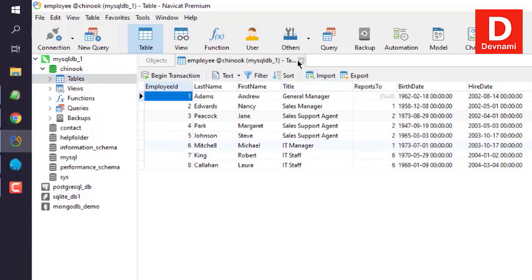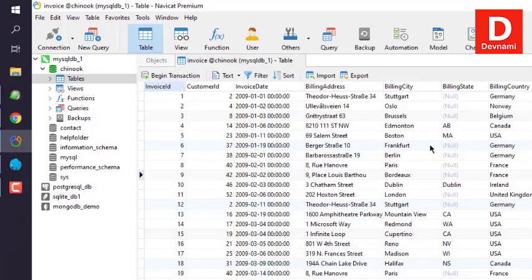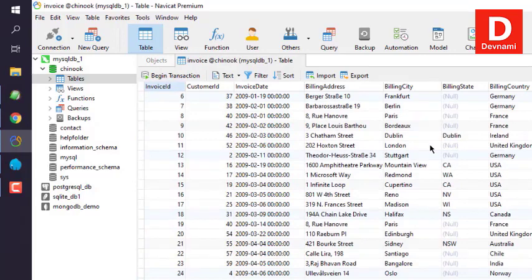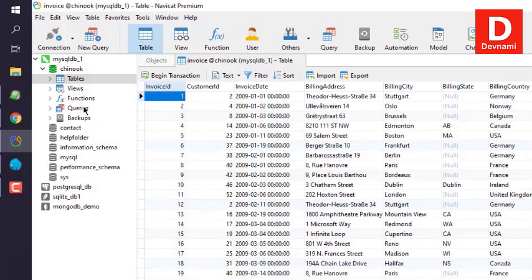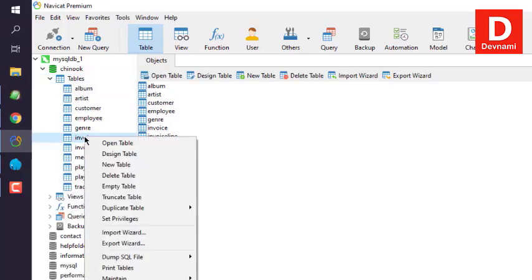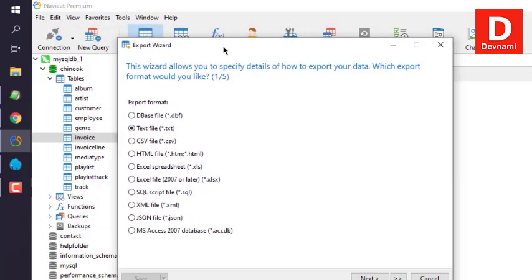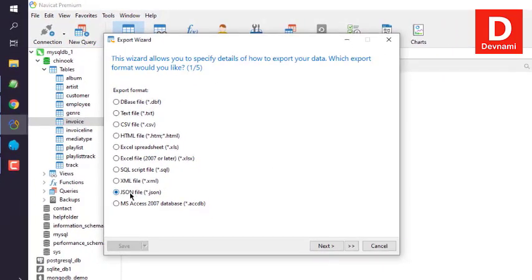So only 8 rows, so let's go with this table which is a bit bigger. So let's go to invoice. Invoice is pretty much big, so what we can do is we can select that table name invoice, then right click on it, and then export wizard. Now here I have to choose a JSON file from this available set of options, JSON file .json.